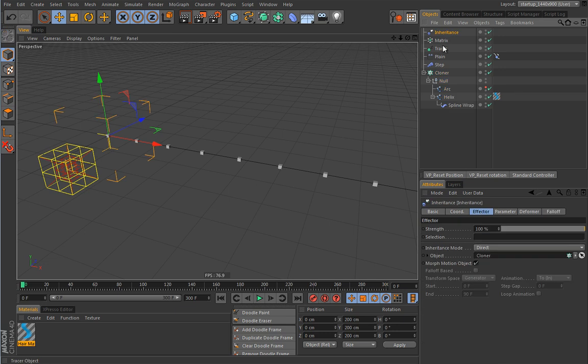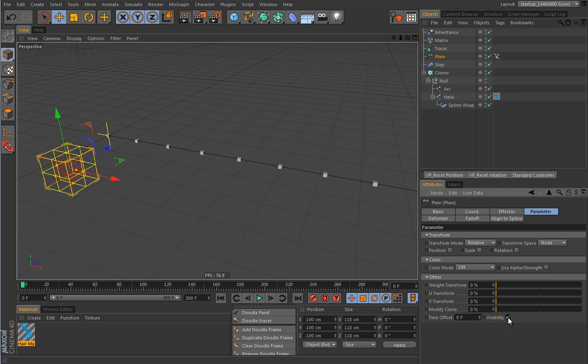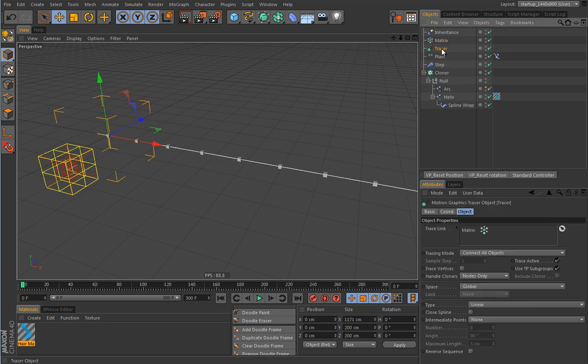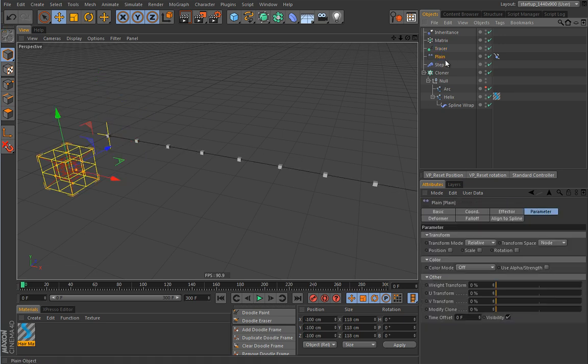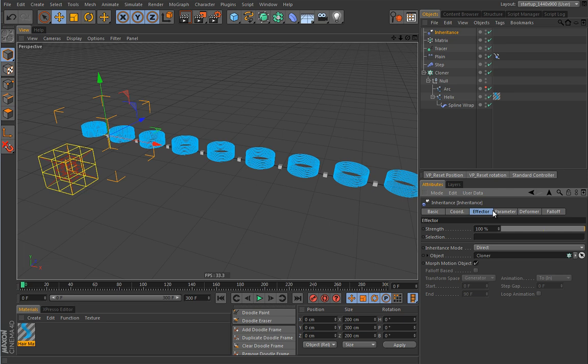But the problem is it also assumed that once you enable this plane effector's visibility, the spline won't be visible. So if I uncheck this, the spline will be visible. So let me just show you this. Now the tracer is tracing, and if we go to our inheritance effector under effector, you can see that as soon as I reach 100% value, that spline is gone.